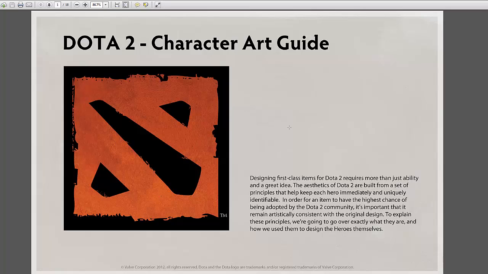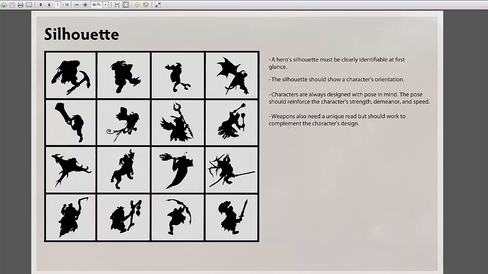Coming up next, I want you to open up the Dota 2 character art guide, and this is an amazing resource that Valve has released for free. So thank you, Valve. I really appreciate that. Anyway, let's move on to the next page, silhouettes.